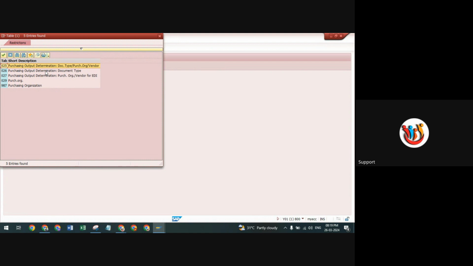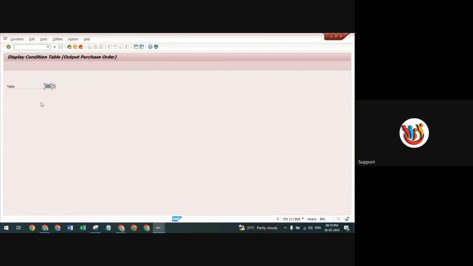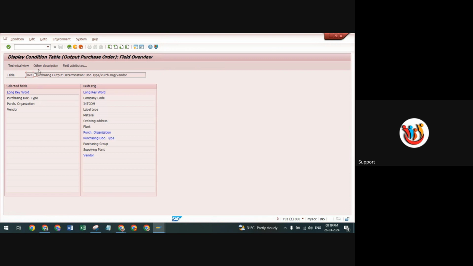Document type for the output determination. Then purchasing organization, a combination of all these three data. These are your condition tables. Let's see how this condition table will perform. As we enter 025, which is the standard condition table given by SAP.